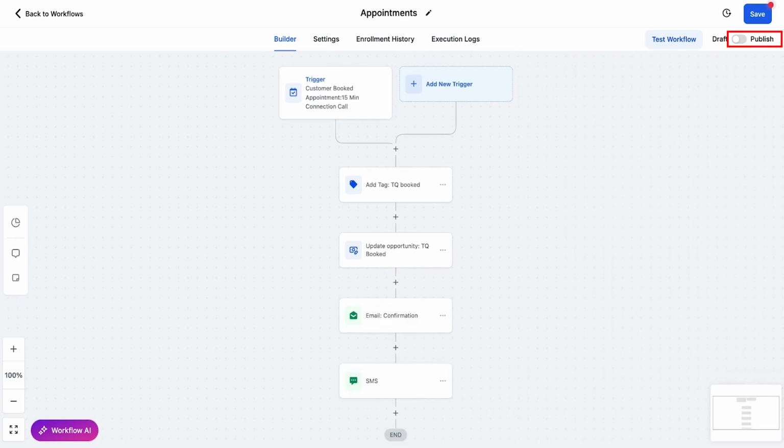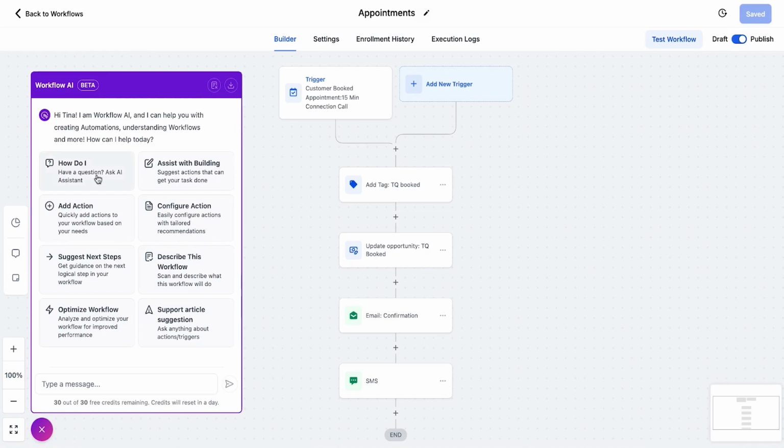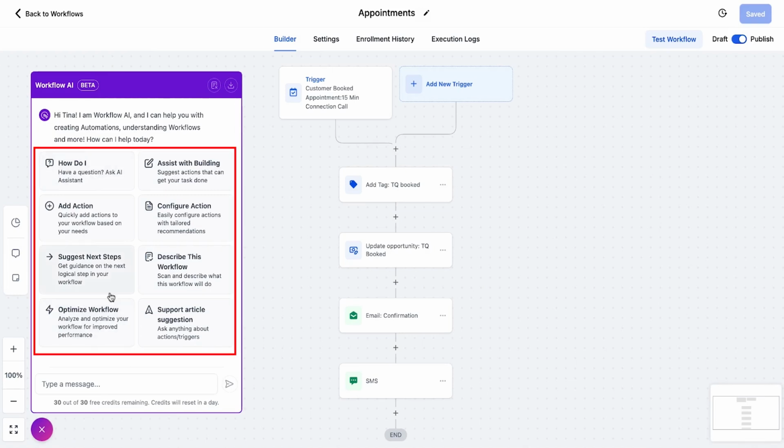action. Now, whenever you're happy and done with your workflow, make sure to hit publish top right corner and to hit save as well. Now, real quick, a really hot tip on the bottom left here, you can see Workflow AI. You can ask the AI bot to optimize this workflow. You can ask the AI bot to add an action. You can ask it to assist with the building, configure action, describe the workflow, suggest next steps, and so on and so forth.